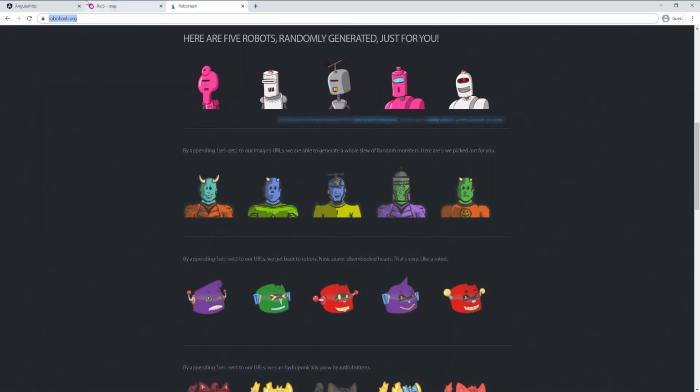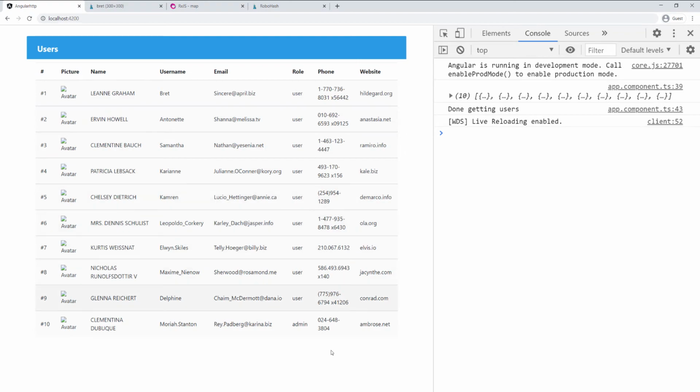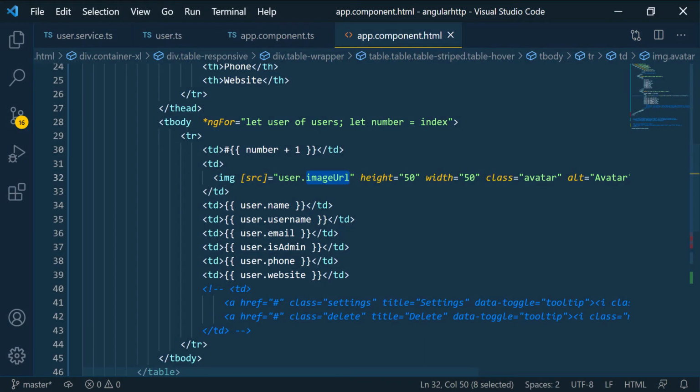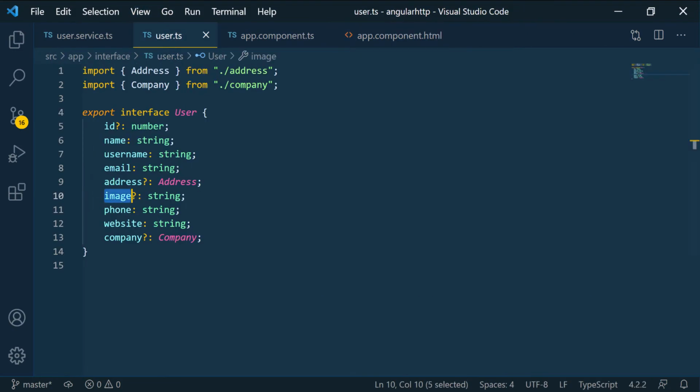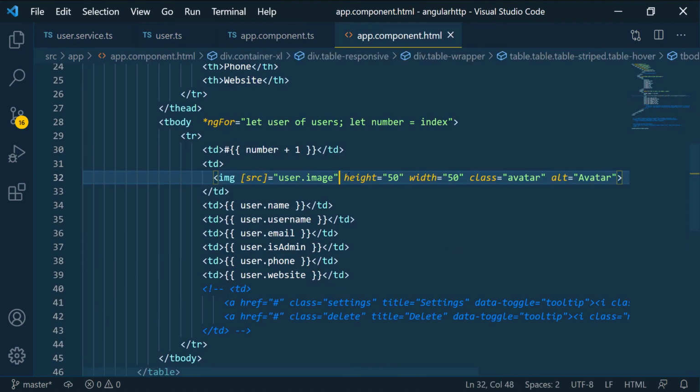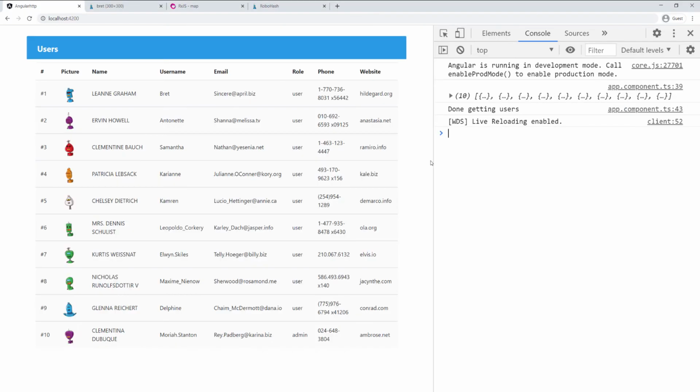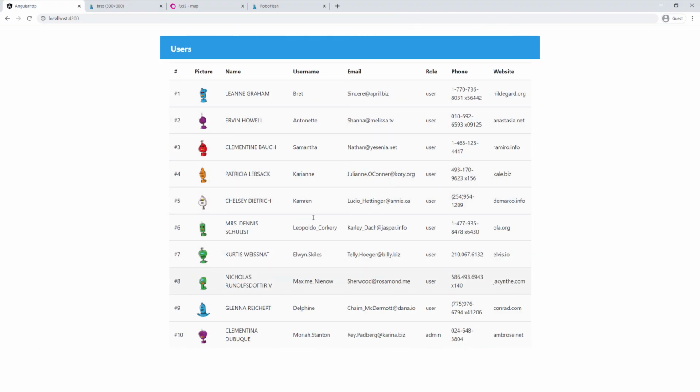So now if we go back and we don't see the pictures, let's go back. Oops, this is image URL, so this is supposed to be image, just like that, because that's the property that we define here. You can see image, so it has to match image. And then we go back, you can see now they all have some random robot image here.